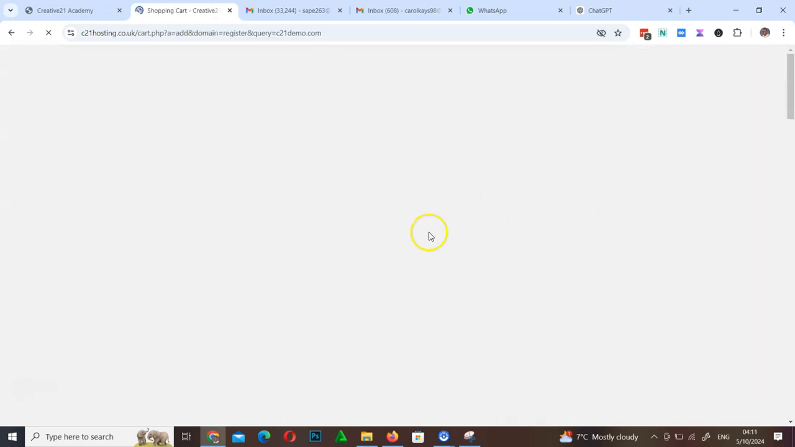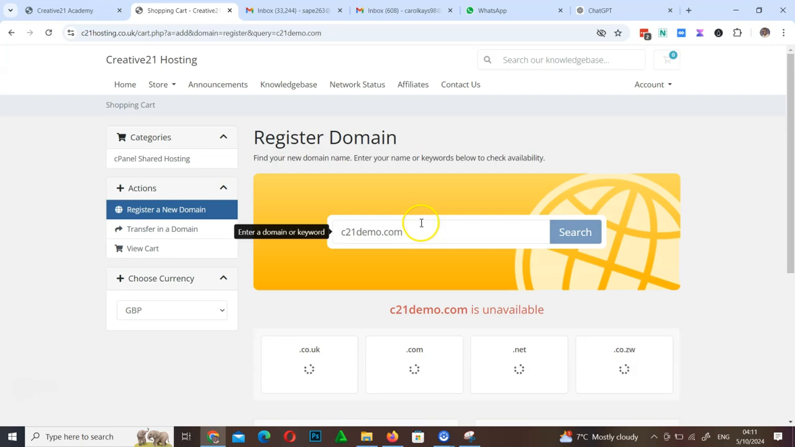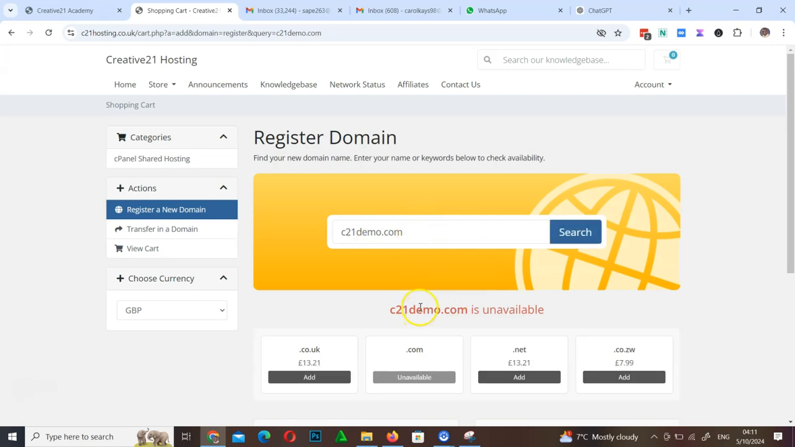Once I hit search, you are going to land on a page that looks like this, and in this case it says C21 demo is unavailable. What it simply means is that someone has already registered this, but on the search it shows that C21demo.co.uk is available. You can purchase that, and .net is available, and .co.zw for the companies in Zimbabwe. Yes, you can get that.